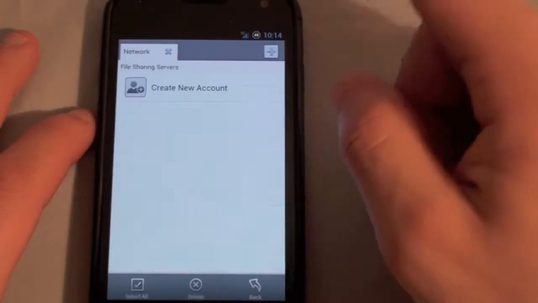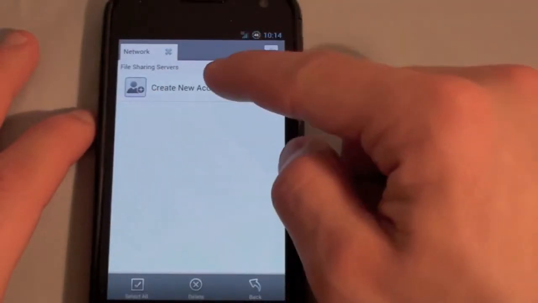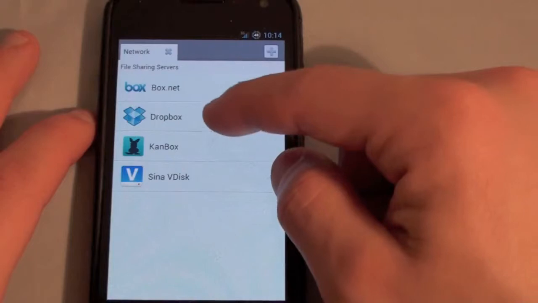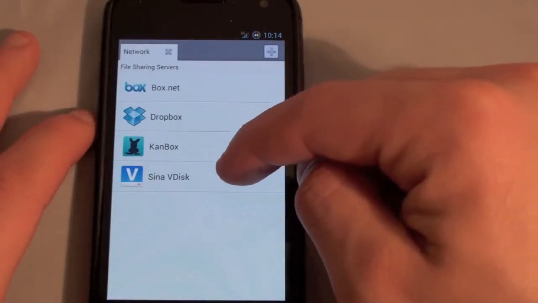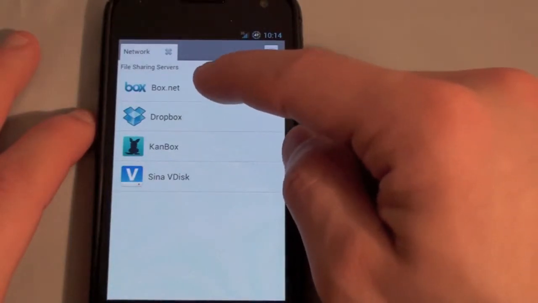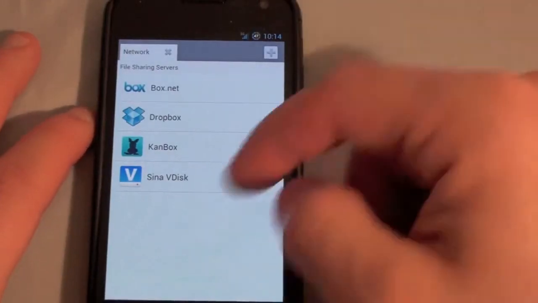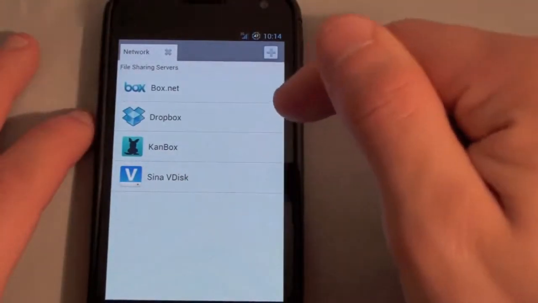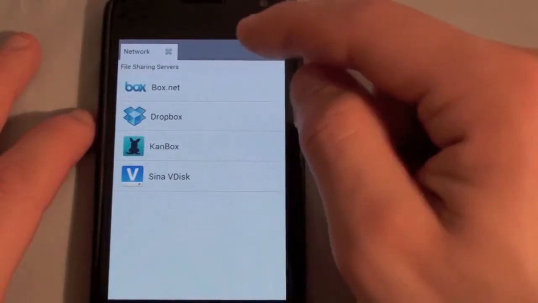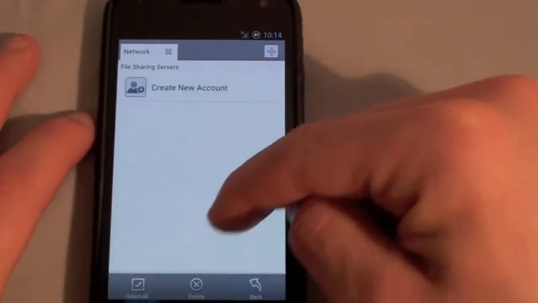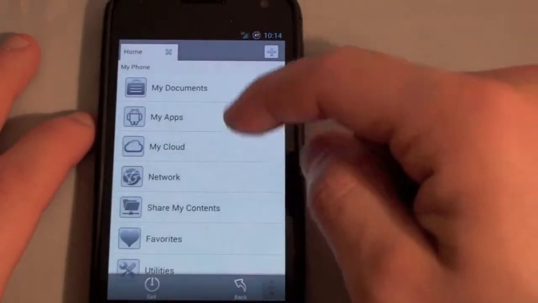And then My Cloud. And My Cloud allows you to add Dropbox. You can see here Dropbox, Canbox, Cinia, VDisk, and Box.net accounts, and keep them synchronized with your phone. Stops you from having to go again into different apps, like Dropbox apps or Box.net apps. If you wanted to, you can just go through this app.